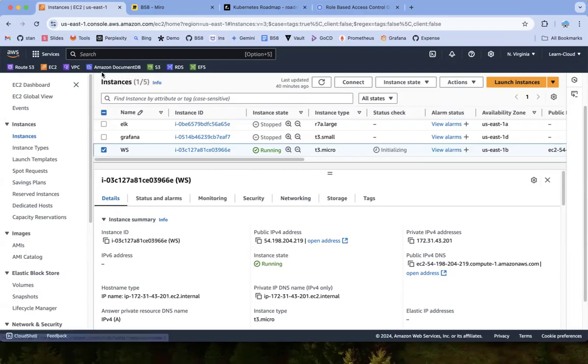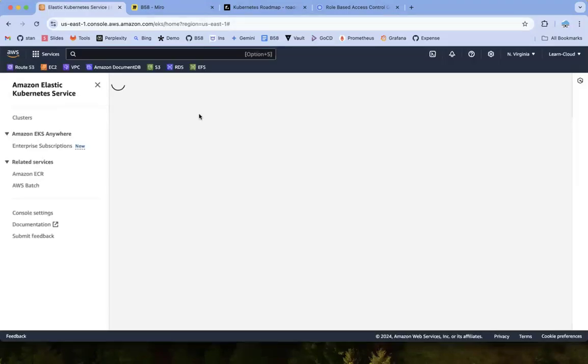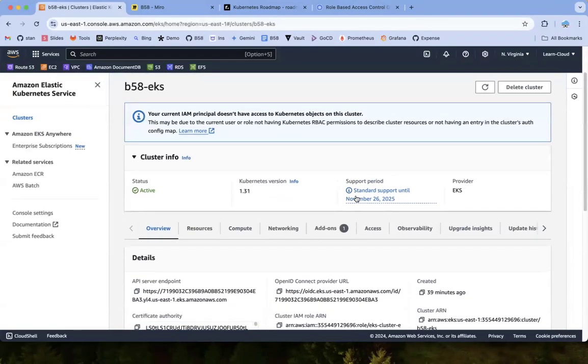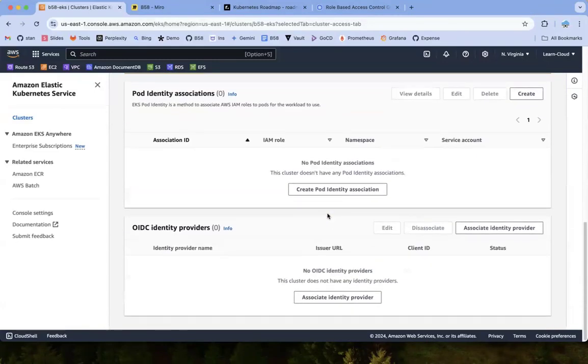OIDC, OpenID Connect. Where is EKS? Let me show you that. These are the insights of it. The moment you join the organization, you would already have this. There is something called authentication access. Go here. You can see the OIDC, OpenID Connect provider.